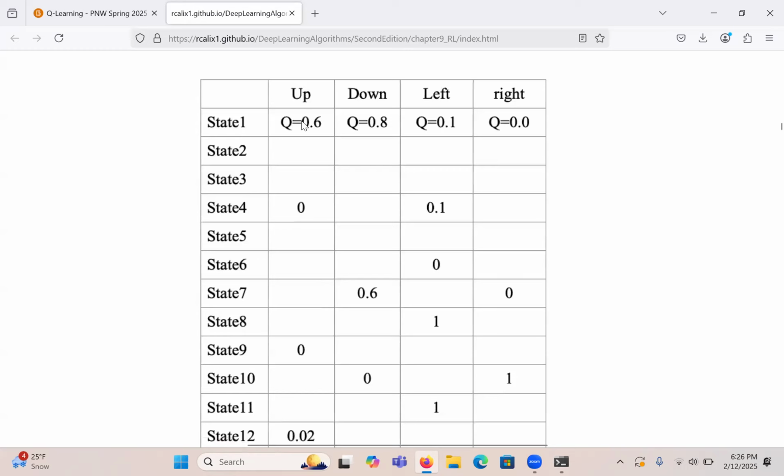So for state 1, the Q value is 0.6. If I'm in state 1, the down action is 0.8. If I'm in state 1, the left action is 0.1. And if I'm in state 1, the right action is 0.0. So what this tells you is that the best action to take whenever you're in state 1 is the highest value here. So that's going to be to go down. Do you guys see that?